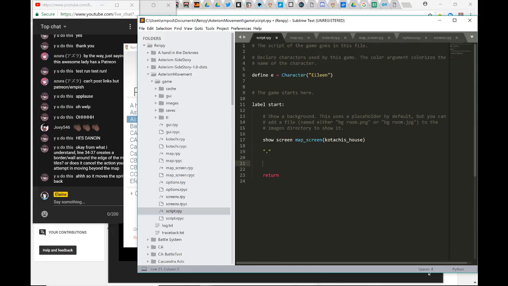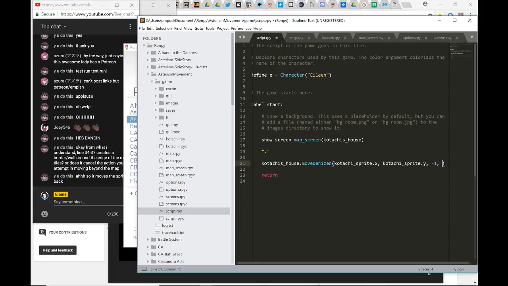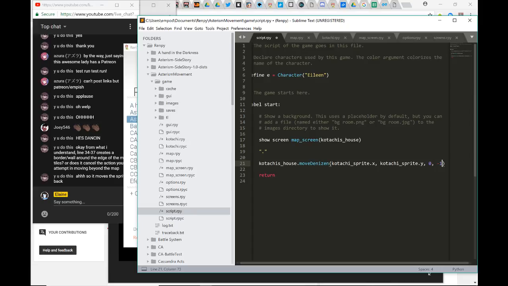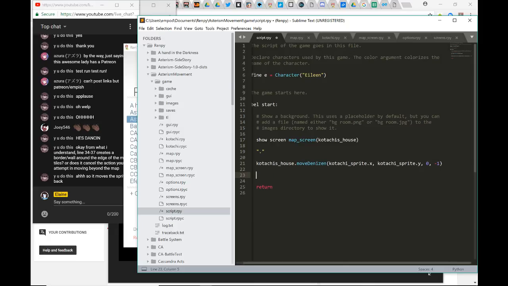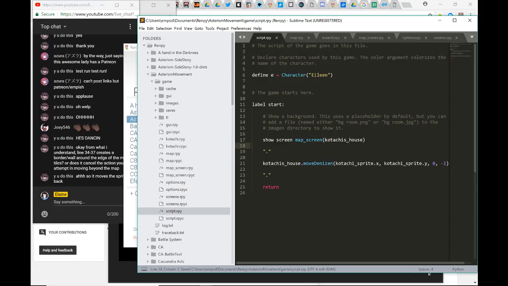All right, next up, let us say Katachi's house dot move denizen. And where is he? He is at Katachi sprite.x, Katachi sprite.y, and let us move him up one. No, that's to the left one. Let us move him not to the left at all and up one. And let us put another placeholder there so that it does not nope out of the game. Okay, let us try it.